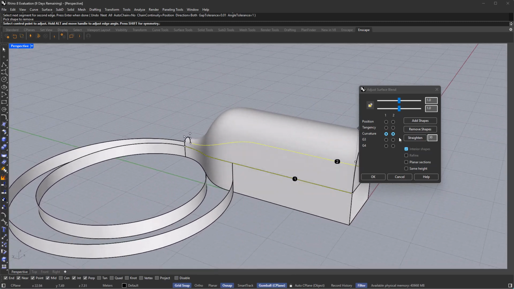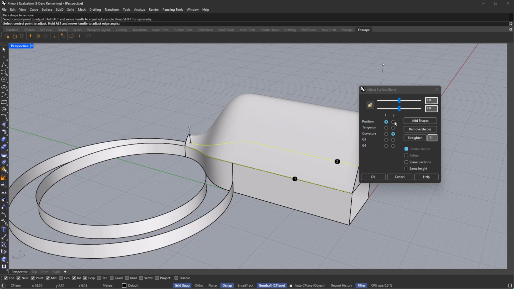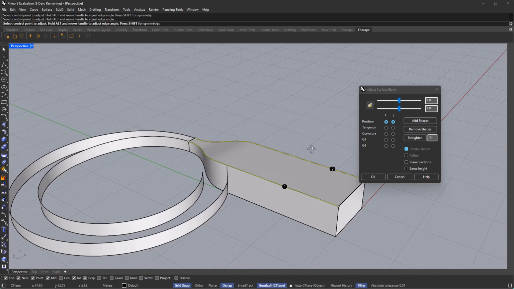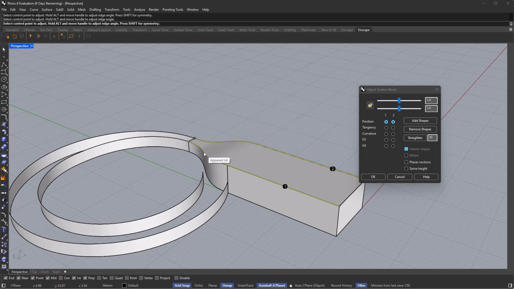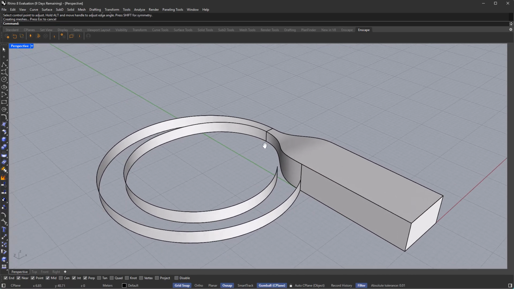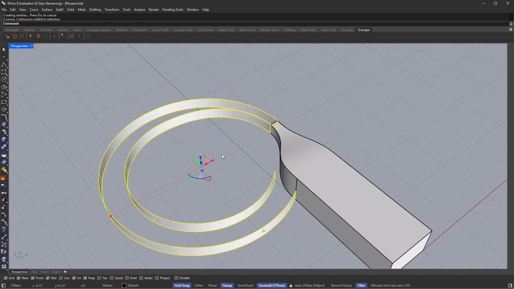So instead of curvature, we are going to be selecting position. So position 1 and 2. These two numbers only refer to the sides. So 1 is to this side on the left, and 2 is going to be the side on the right. So click on OK. And the same thing will go for our semicircle.